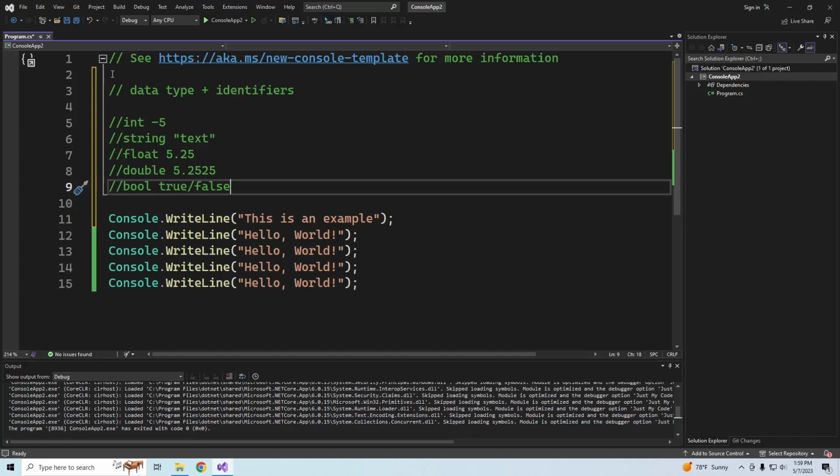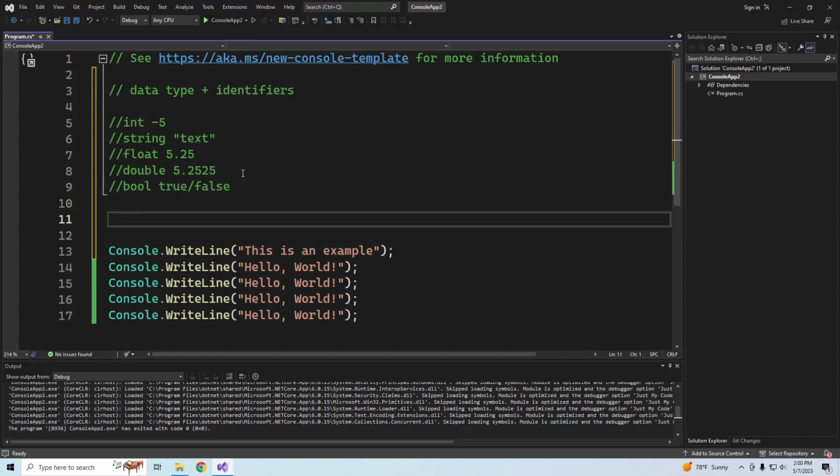So what about an identifier? We need something to identify our variable. There are a few rules that we need to follow when speaking of identifiers. An identifier cannot start with a number. Also, it cannot contain white spaces like this. And I think that's pretty much it that we need for now.